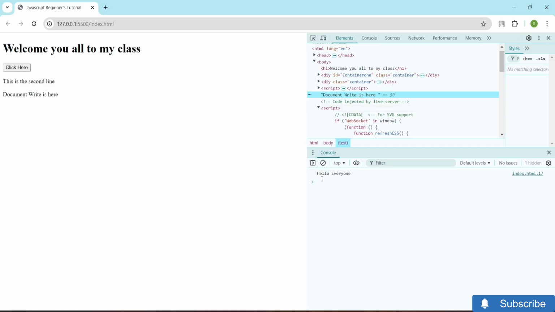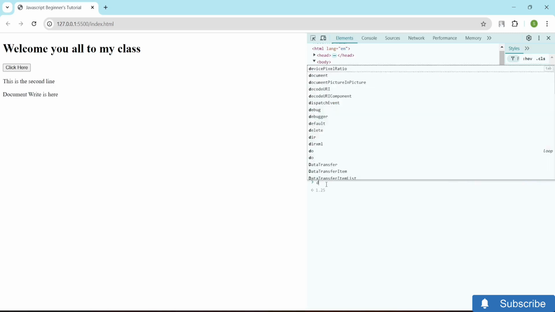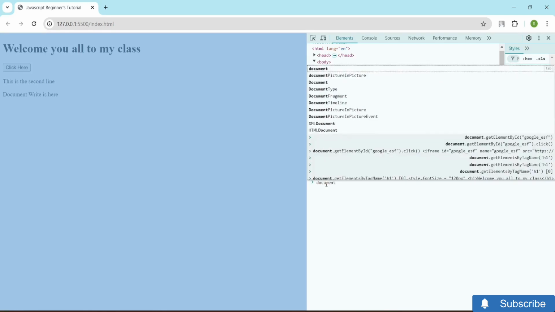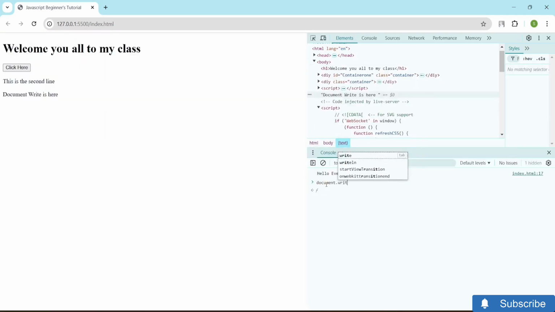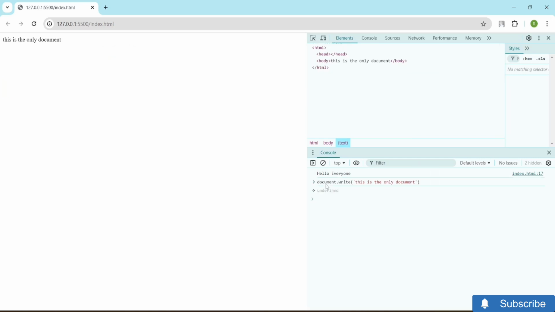In the same way, I can come here and type document.write, and over here you can type your text, "This is the only document", and let's close the parenthesis. Here you can see this is how you can type this out as well.